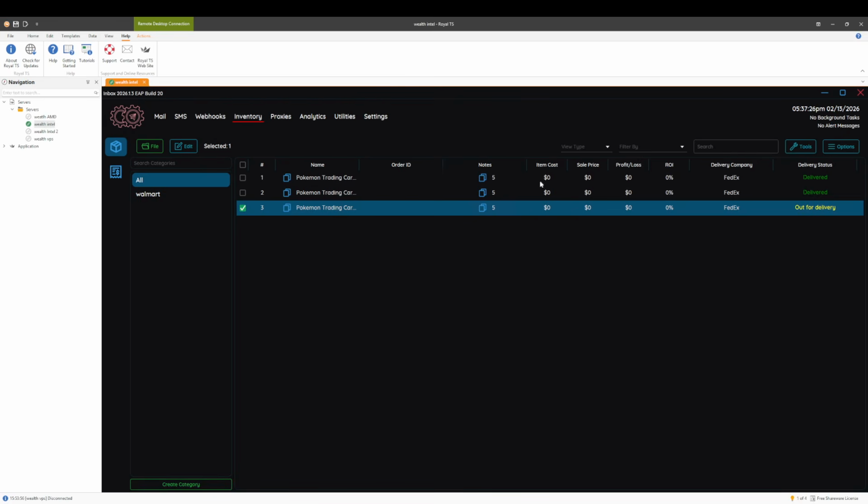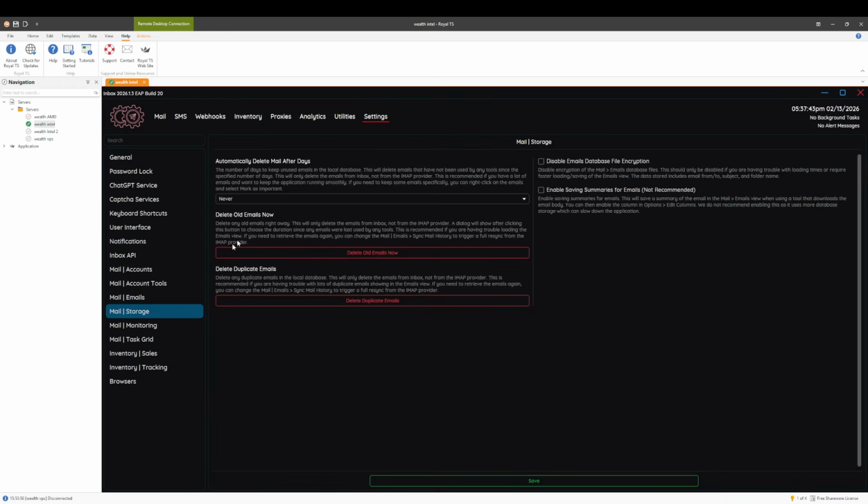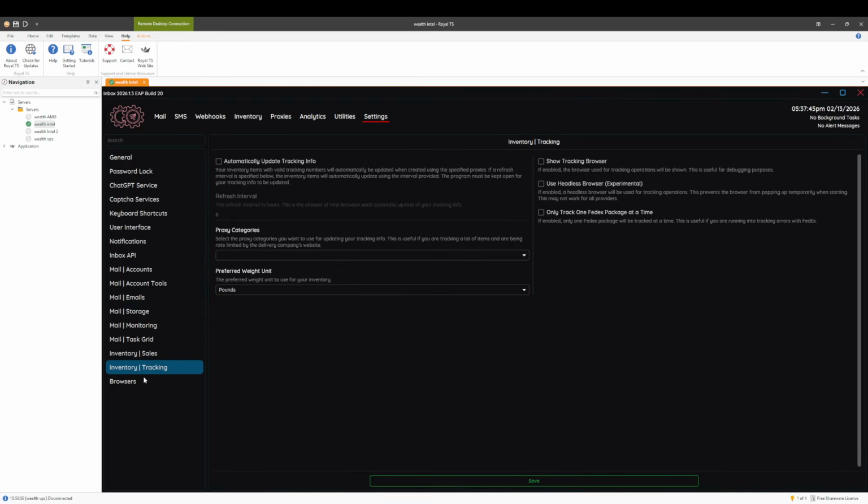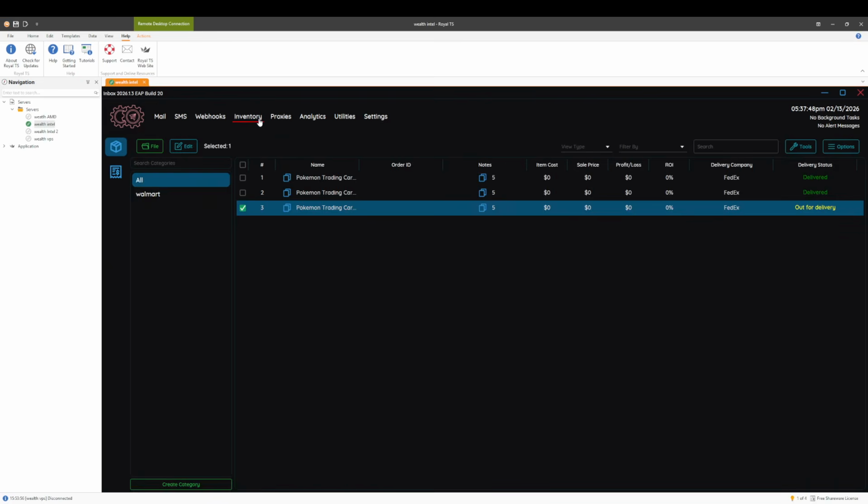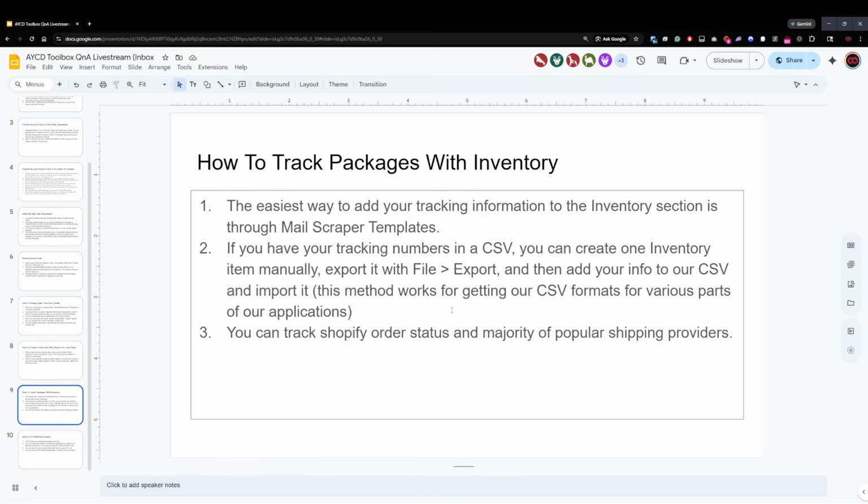But yeah, this is like one of the most slept on features in Inbox, in my opinion. I use it every time I get a shipping confirmation. They automatically go here through the scraper template, and I just run the status update tool every day. We also have automatic status updates that you can configure in inventory tracking, so it'll automatically update for you. But yeah, inventory is awesome for shipment tracking, and you can even just track any inventory you want. So in-hand inventory you can track and stuff like that.